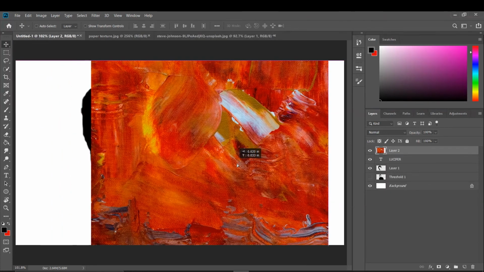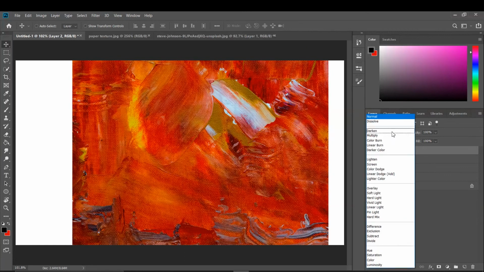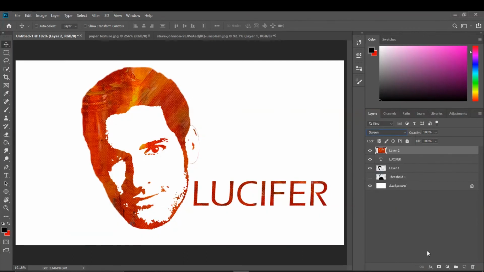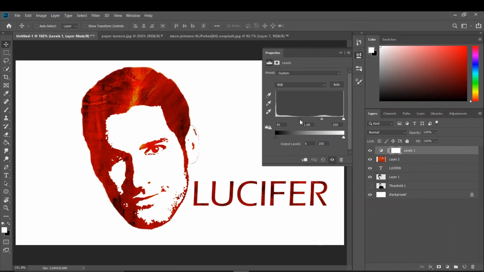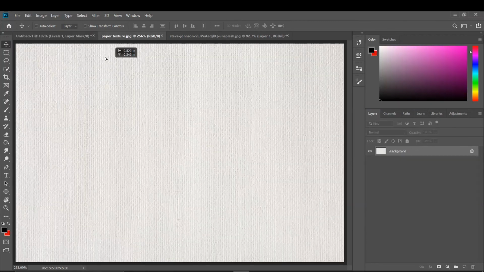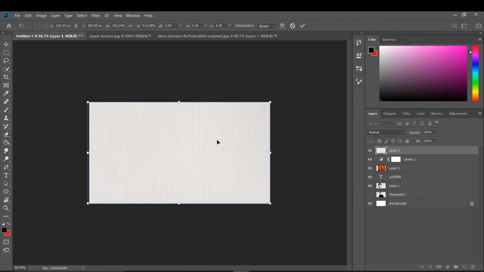Now after adjusting an image and text, select any abstract painting, adjust it, and change the blending option to screen. Select level, and adjust effect. Select any paper texture, adjust it, and change the blending mode to multiply.